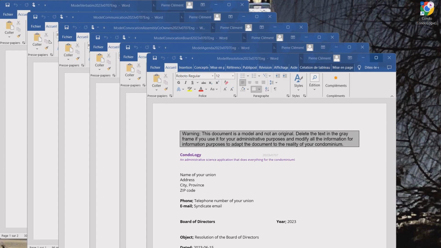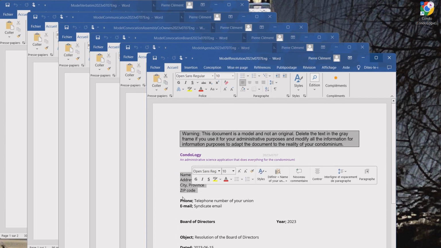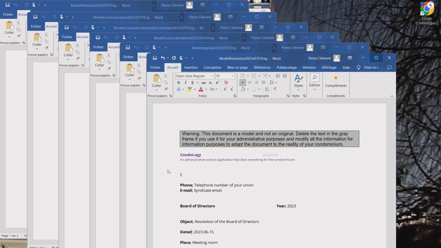So now, what remains to do is to adjust the model to the reality of your condominium. You are already in administration of your condominium. You probably already have your models. But there are some here that are made for just about every situation. So, if we wanted, we could update the models.